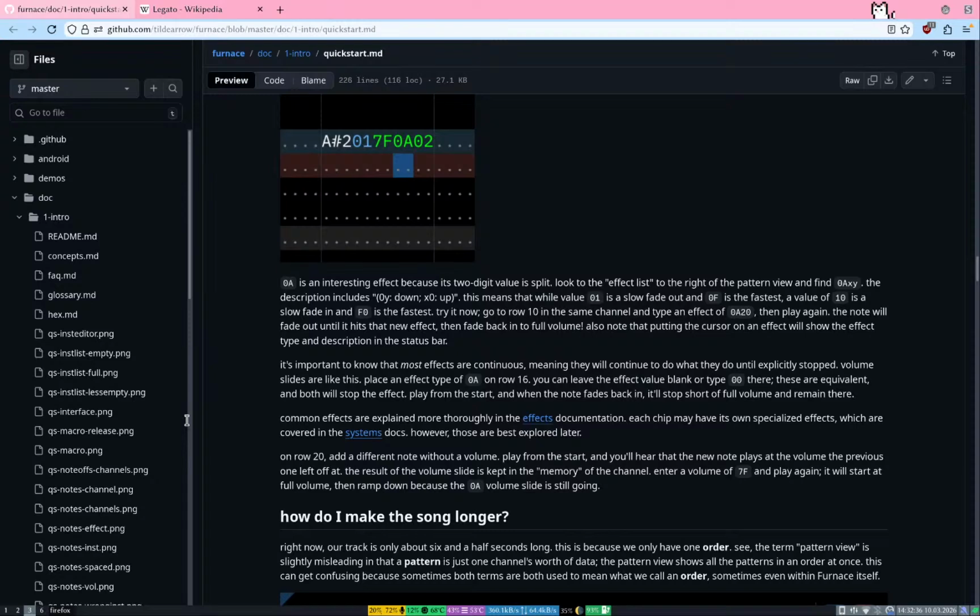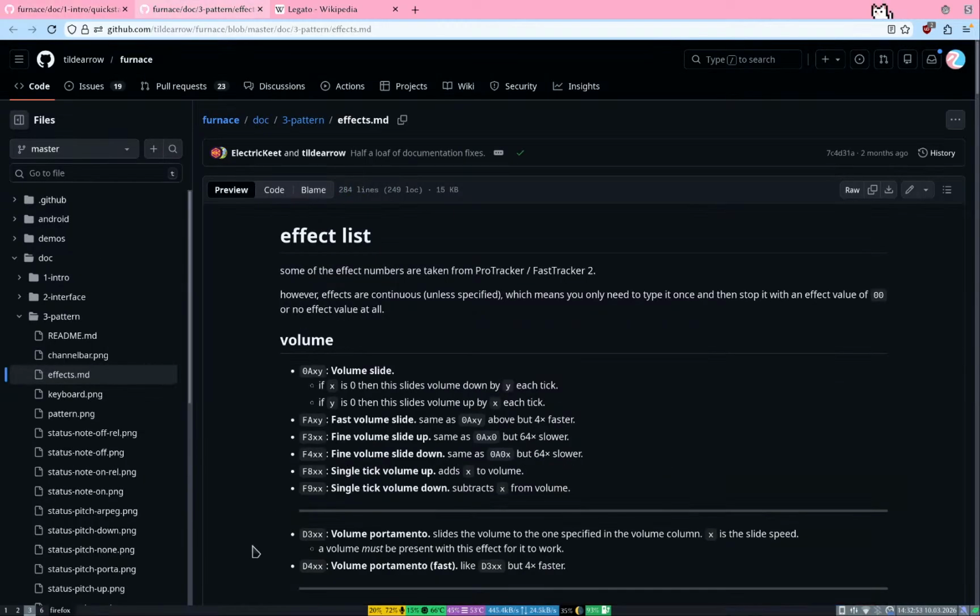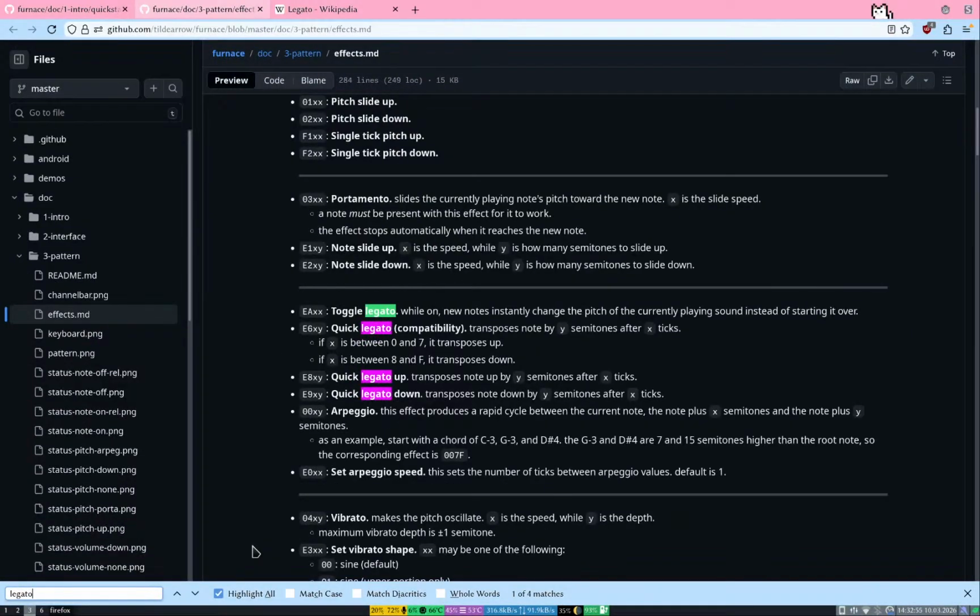Okay, more thoroughly in the effects documentation. Each chip may have its own special effects, which are covered in the system's docs. However, those are best explored later. Legato: while on, new notes instantly change the pitch of the currently playing sound instead of starting it over.